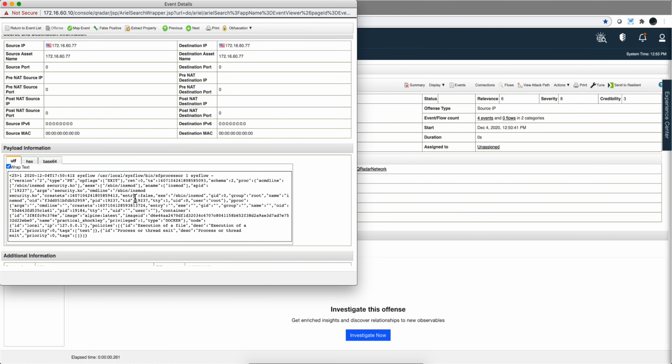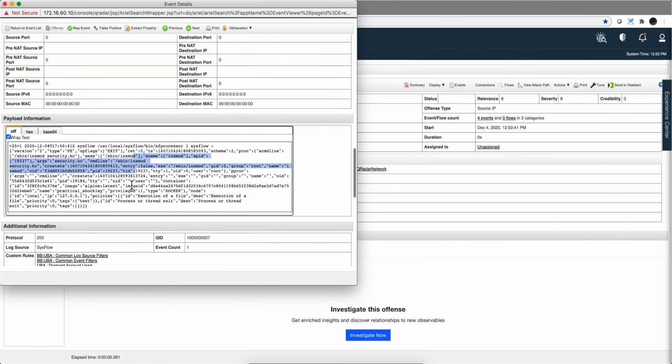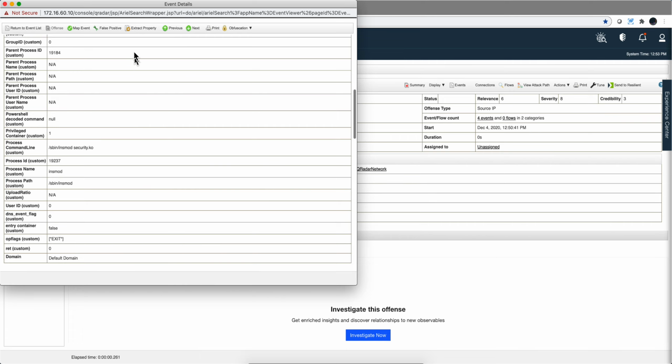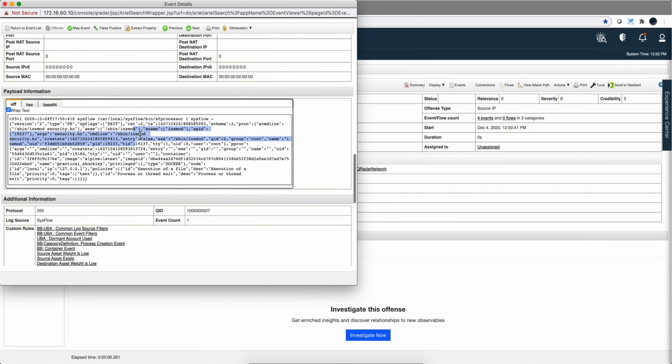And again, notice that only a portion of the information that was in the SysFlow is parsed. As I mentioned in the previous video, you can expand your parser by adding additional custom properties, and that's easy because this is all JSON.